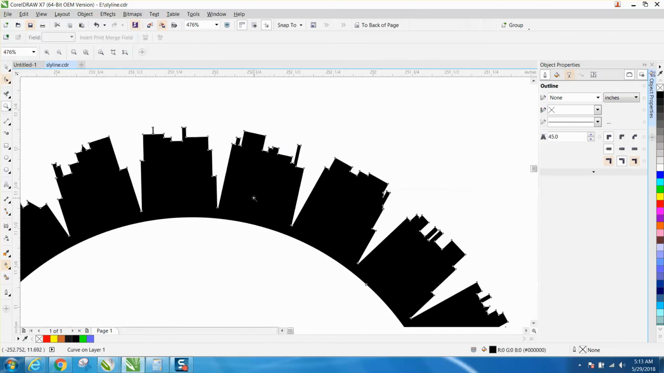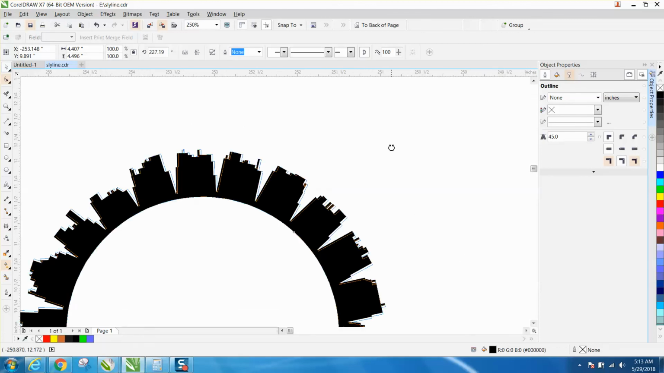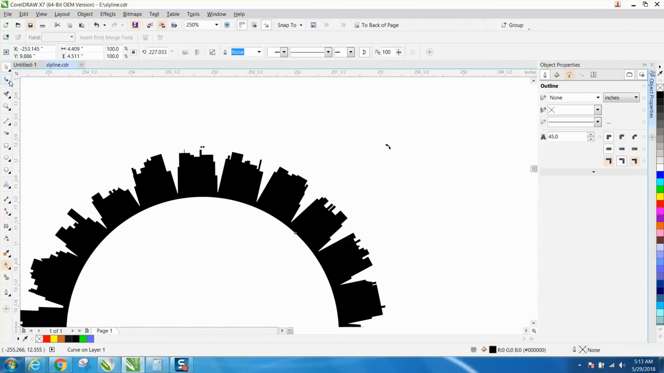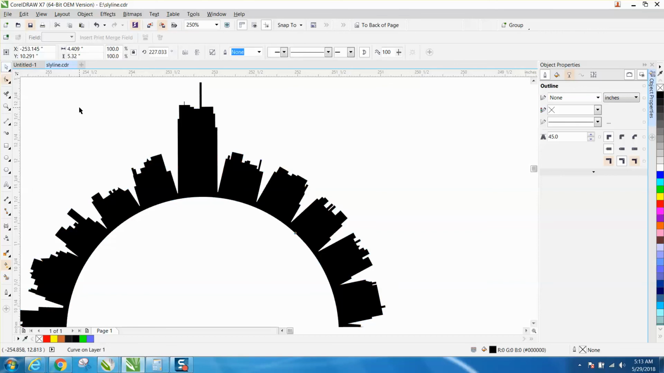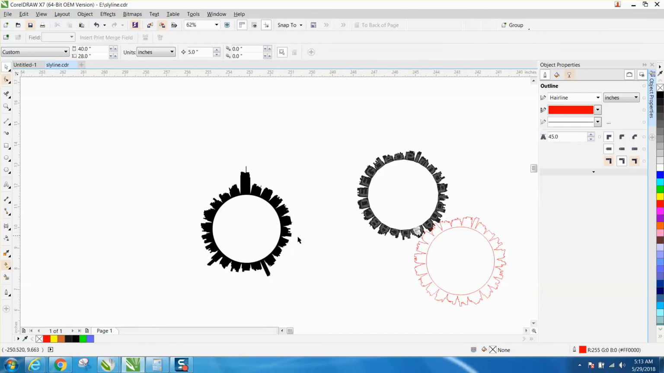You want it perpendicular because you're going to raise it. So let's move this back a little bit. Take our shape tool, grab that entire building, move it up, hold down the control button, and then let's make this antenna longer. Anyway, I think it looks pretty good.